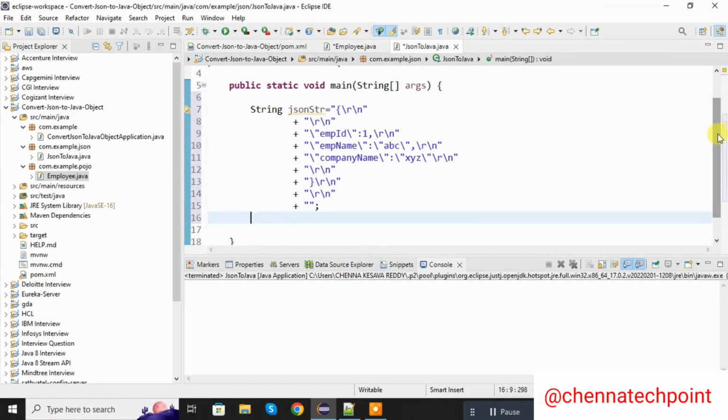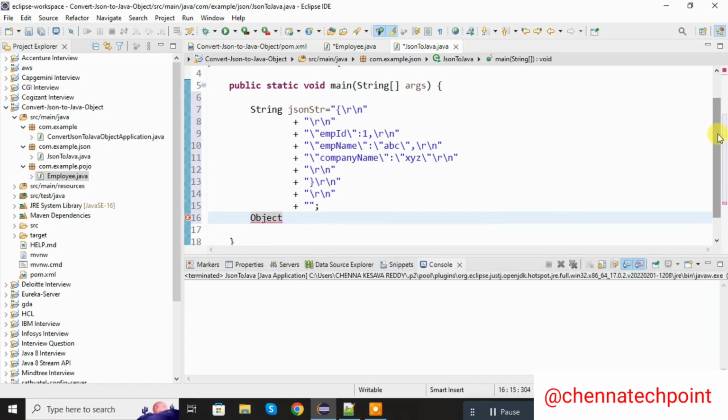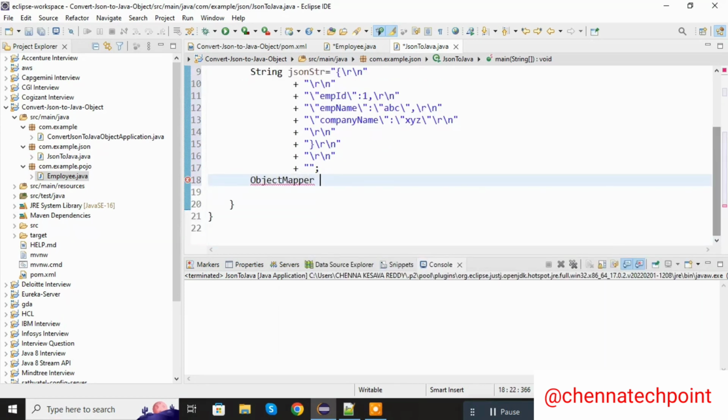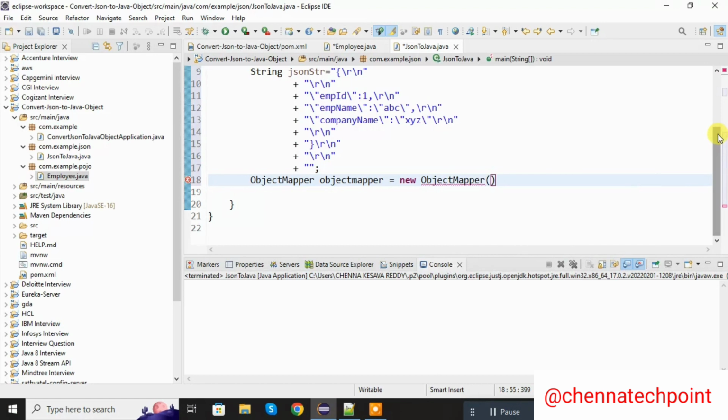Now the Jackson library provided one class, that is ObjectMapper. ObjectMapper mapper equal to new ObjectMapper. We are creating an object of the ObjectMapper. Now using this ObjectMapper, we are converting the JSON string into Java object.